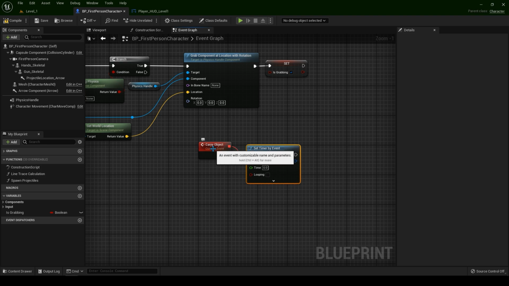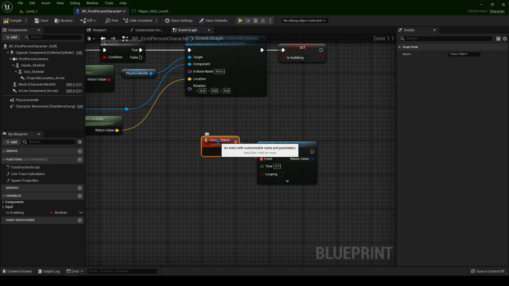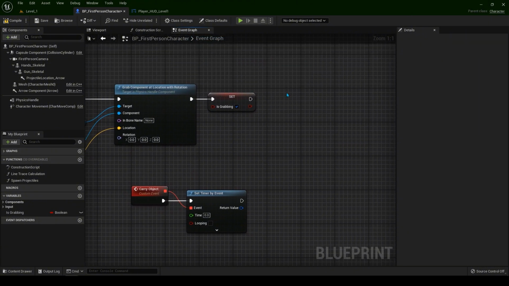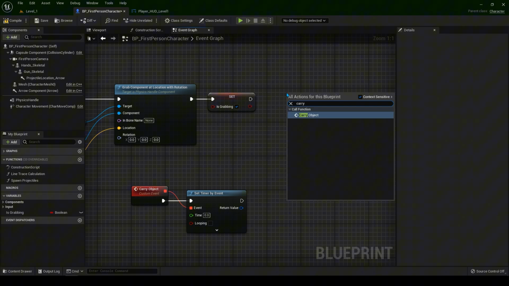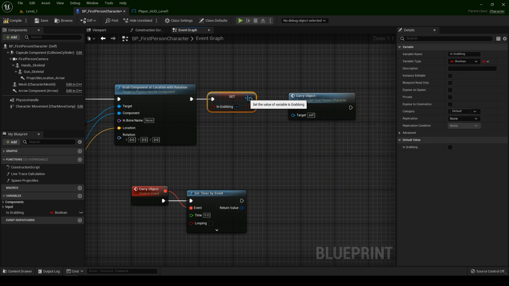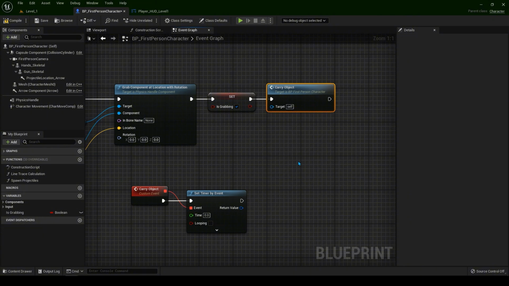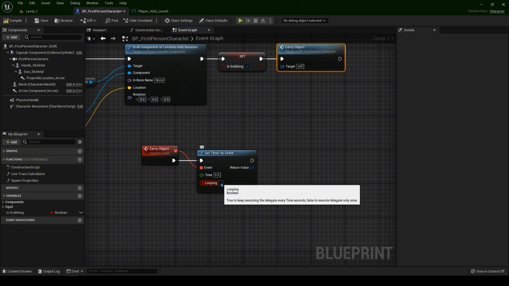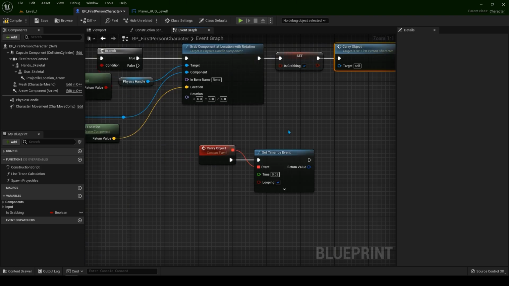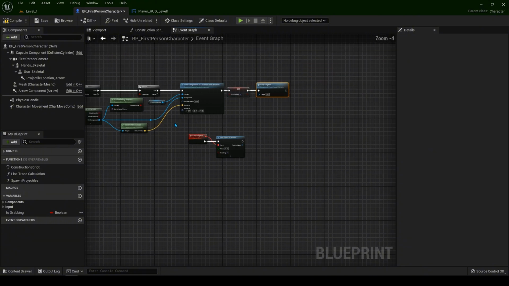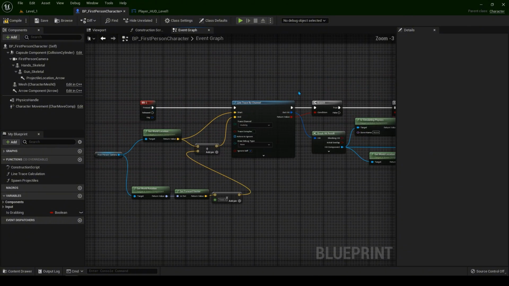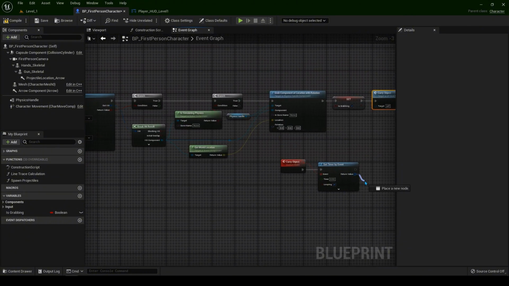And now let's call this timer. So I just misspelled this one. So carry object. I'm going to right click and type carry object. Now we want this to loop, and we want to use this in 0.02 seconds. So this is going to run very fast, but when we release the button, we're going to clear this timer.